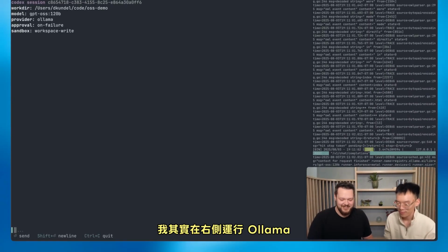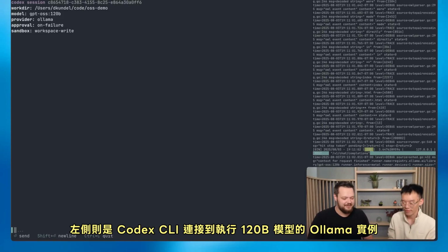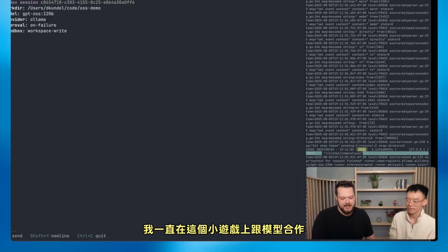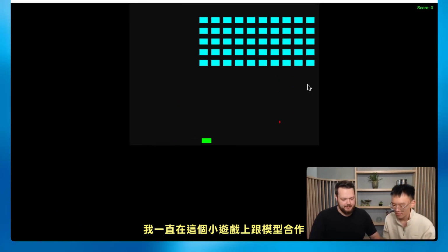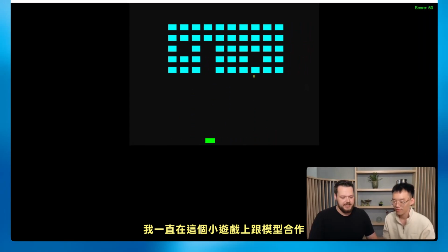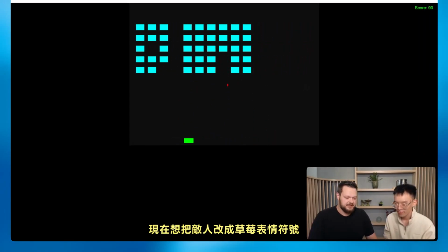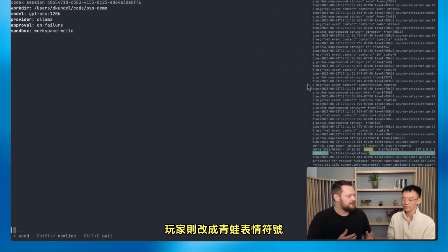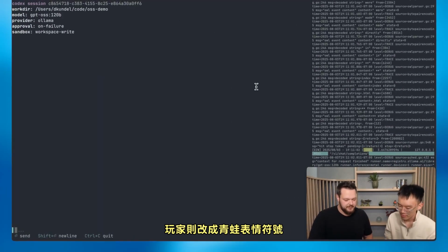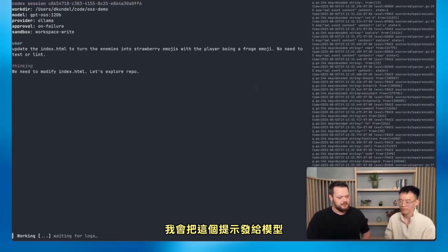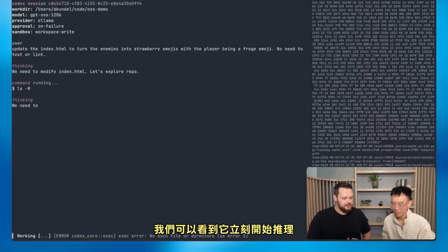So I actually have Ollama running on the right side, and on the left side, I have Codex CLI connected to that Ollama instance with the 120B model running. And I've actually been working with the model on this little video game here, but I want to change the enemies to be strawberry emojis, and then I want to change the player to be a froge emoji. So I'm going to send this prompt to the model, and we can see it starts reasoning right away.